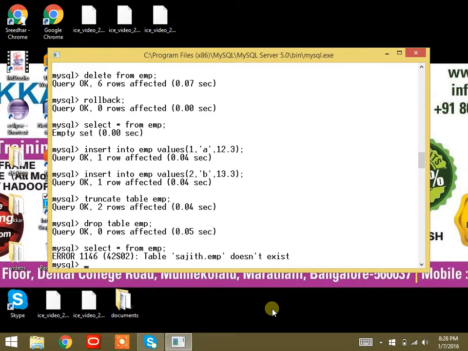I have deleted it now. Delete, drop, and truncate are almost similar, but drop means the complete table will be gone. Truncate, what will happen? Only the values will be gone, the complete values, and the table will be there. Delete, the values will be gone.